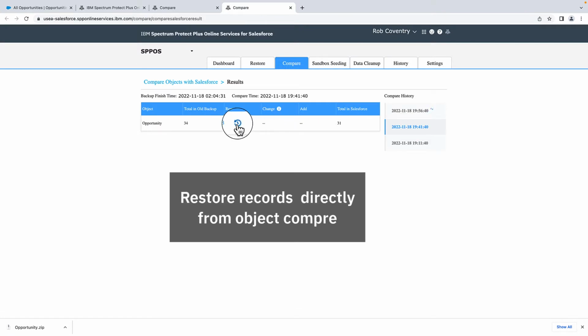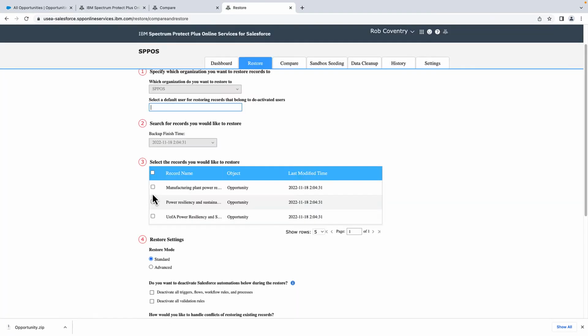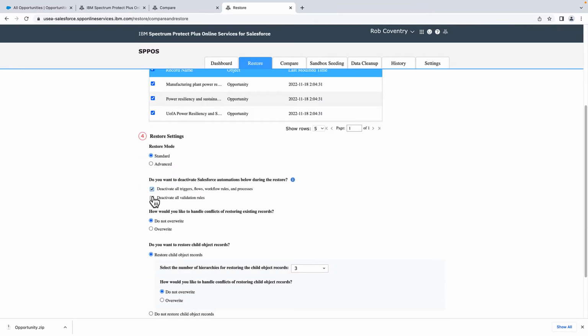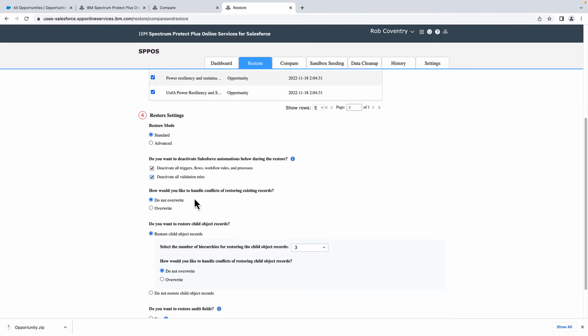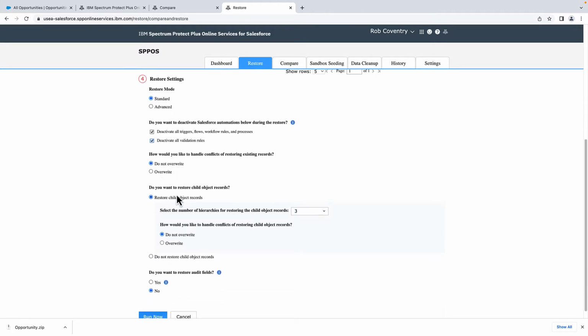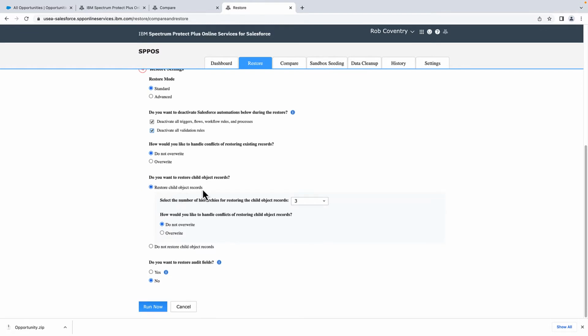What I want to do is restore those records by clicking here. I need to select all the records that I want to restore using standard options. Because in all likelihood these records have already triggered flows, workflows, rules, and validation, I'm simply going to deselect that. That'll speed up our restore. Since I know they're gone, I'm not going to worry about overwriting. If there are any child records, I'll go ahead and go 3 levels deep. I could go several levels deep, as you can see, and I can choose not to restore audit fields. So I'll run that.